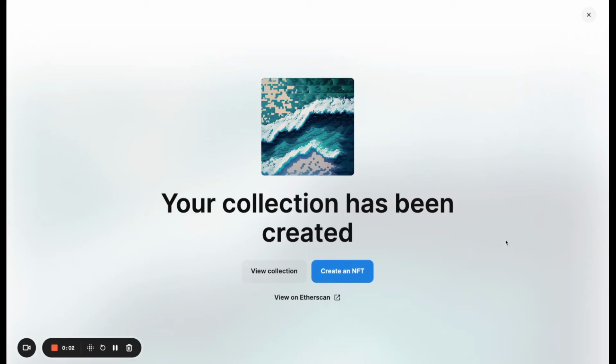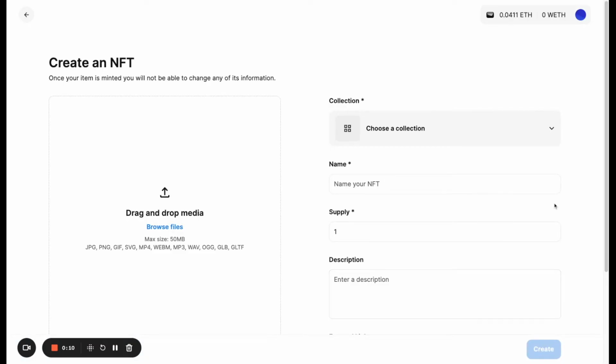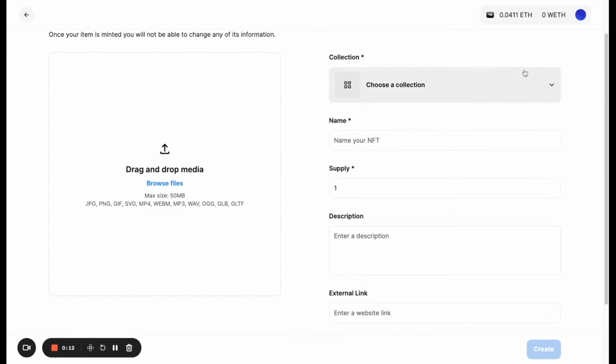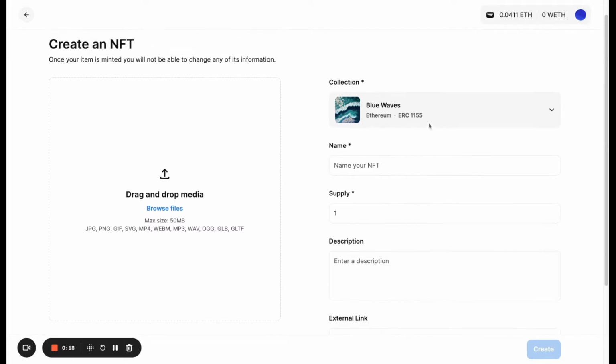Then when your collection has been created, you can see the screen. To keep on going, let's go to create an NFT. So now you can see that you can use the collection that you just created. And let's name this NFT to be something like Moonwakes.